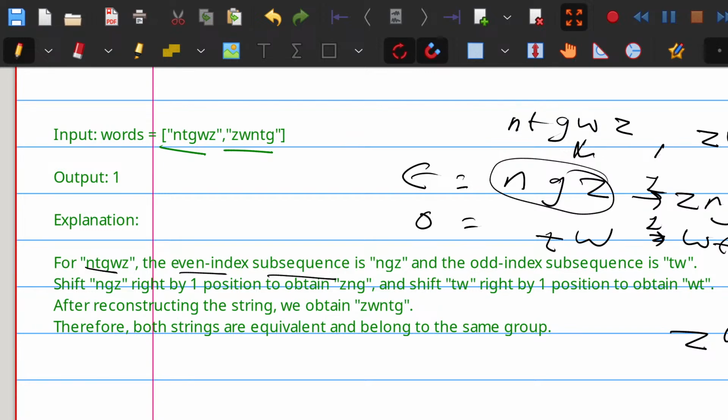So I take the even subsequence, and apply the shift to the even subsequence.